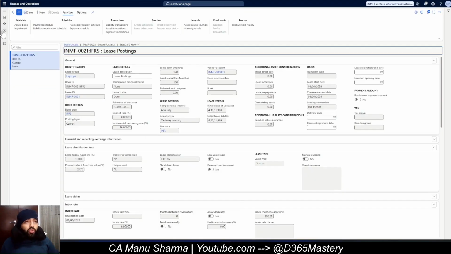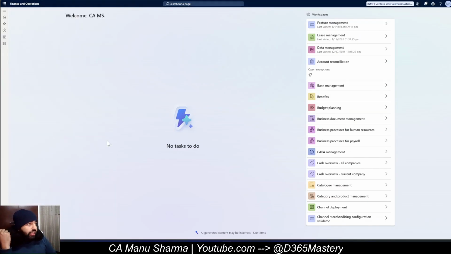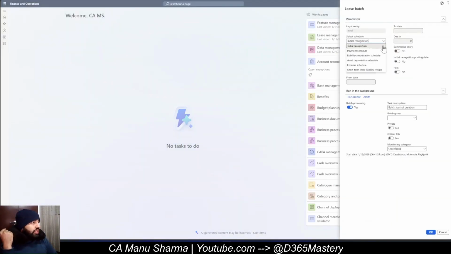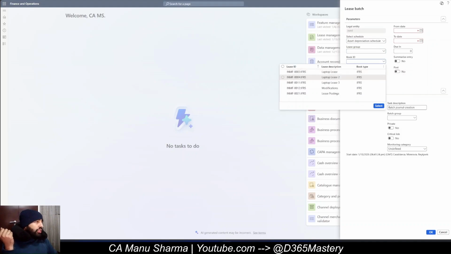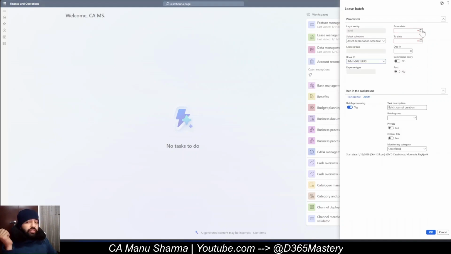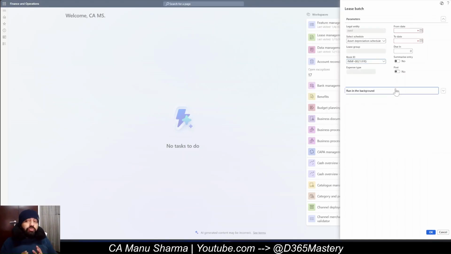So quickly go to my batch journal creation. Select our asset depreciation schedule. Lease group ID, I will not select lease group ID. I will select the individual lease book. You need to understand one thing. Here we are selecting book. We are not selecting the lease summary because books are different. One lease can contain multiple books. So we are only selecting one book.